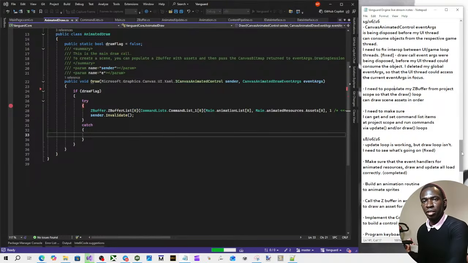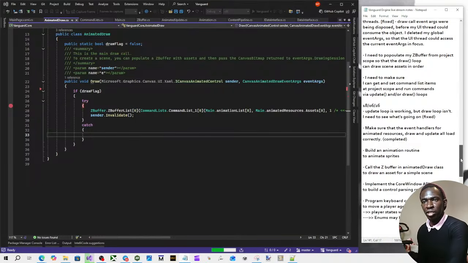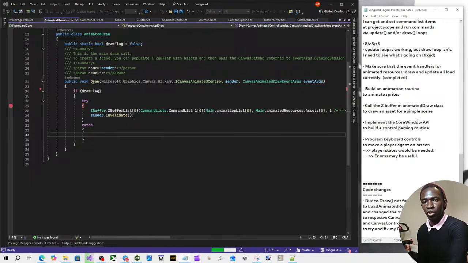Let me just read ahead of my tasks and see what needs to be done. Oh yeah, the core window API. We need to implement this. This is not too difficult. It's a few lines of code. It allows the program to catch what keyboard inputs I'm pressing, and then we can build a simple input parser.